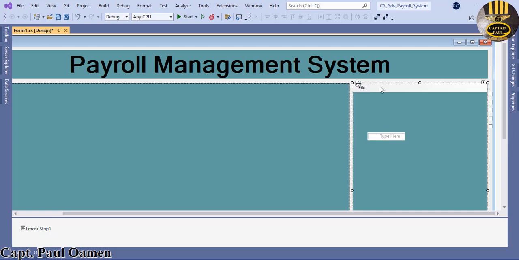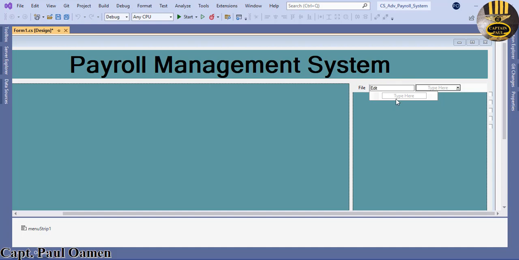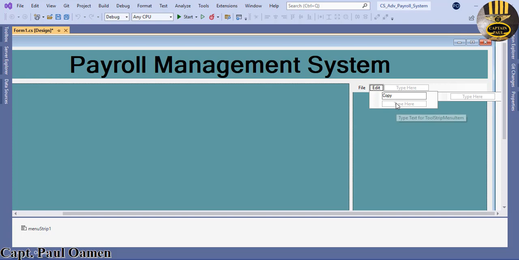Very good. And in here enter another one. I'll call that edit. And inside the edit I'm going to have copy, paste, and cut.